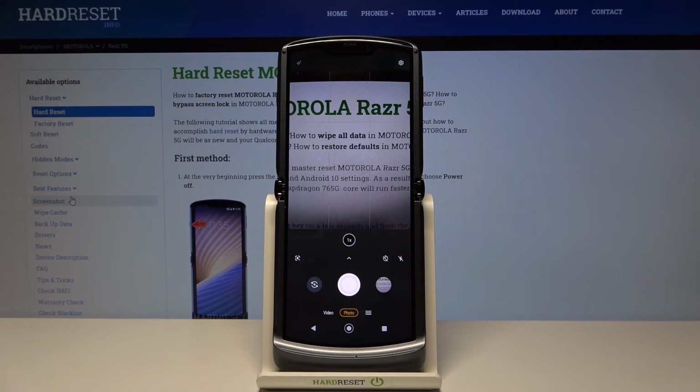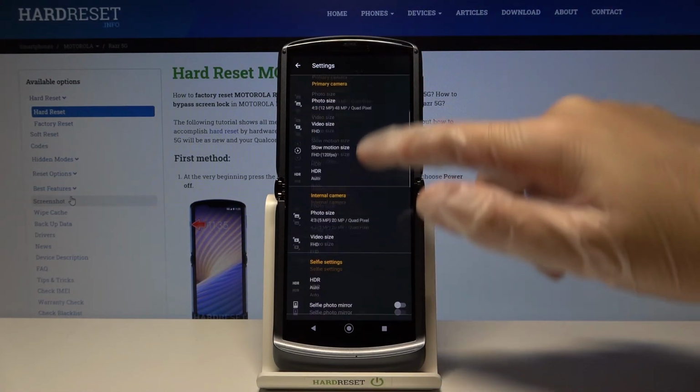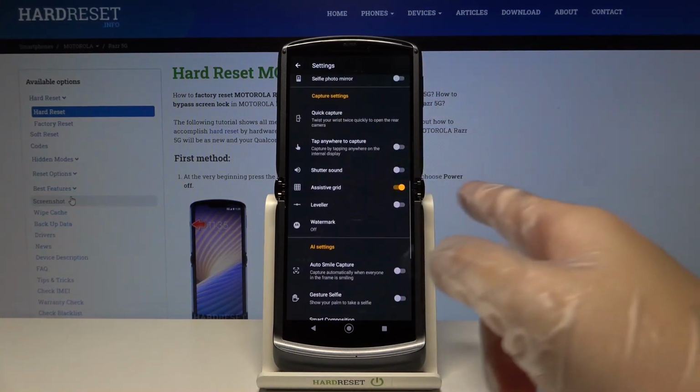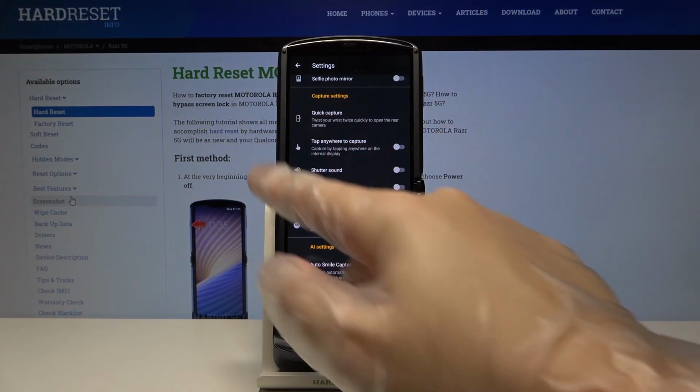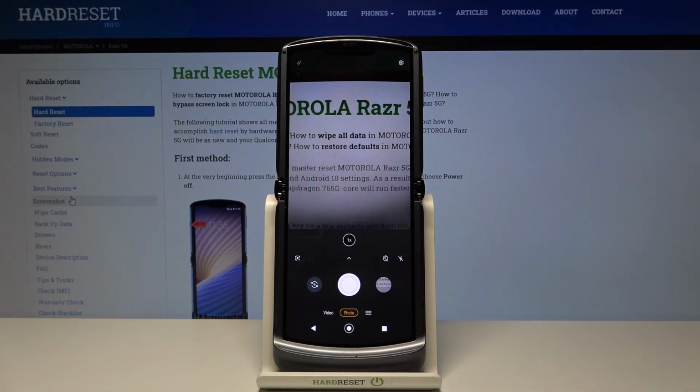And of course when you don't need this you can easily go back to the settings in the right corner, slide again to the capture settings and pick this button once again. So for now this is turned off. In the camera preview we can see that the grid lines have gone.